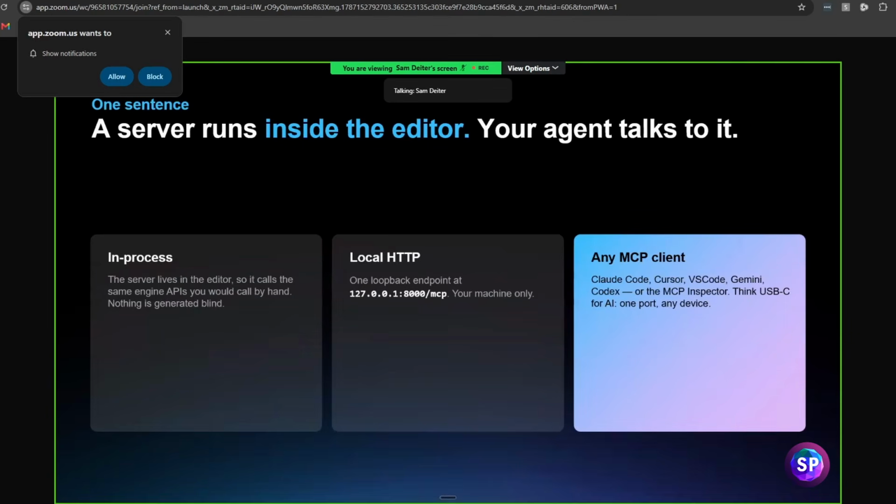So basically, MCP is a server that runs inside of the editor, and your agent talks to it. And this server can interact with the editor much in a similar way that you interact with the editor. When you right click on something or you drag something from the content browser into the scene, the MCP can actually do these processes just like you.